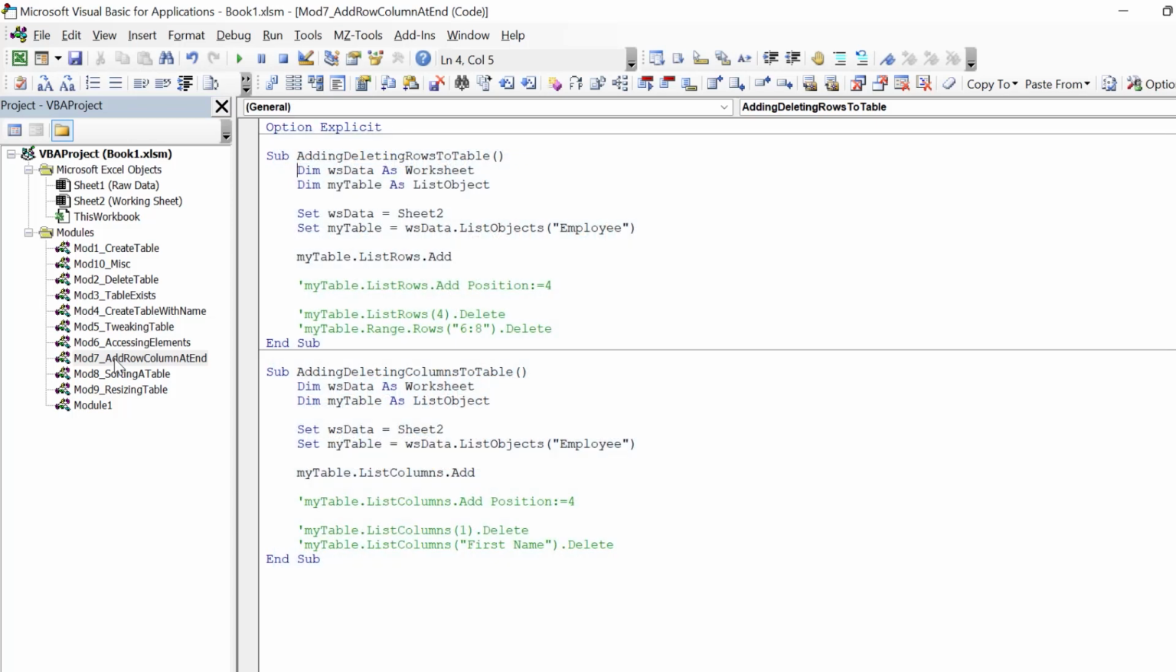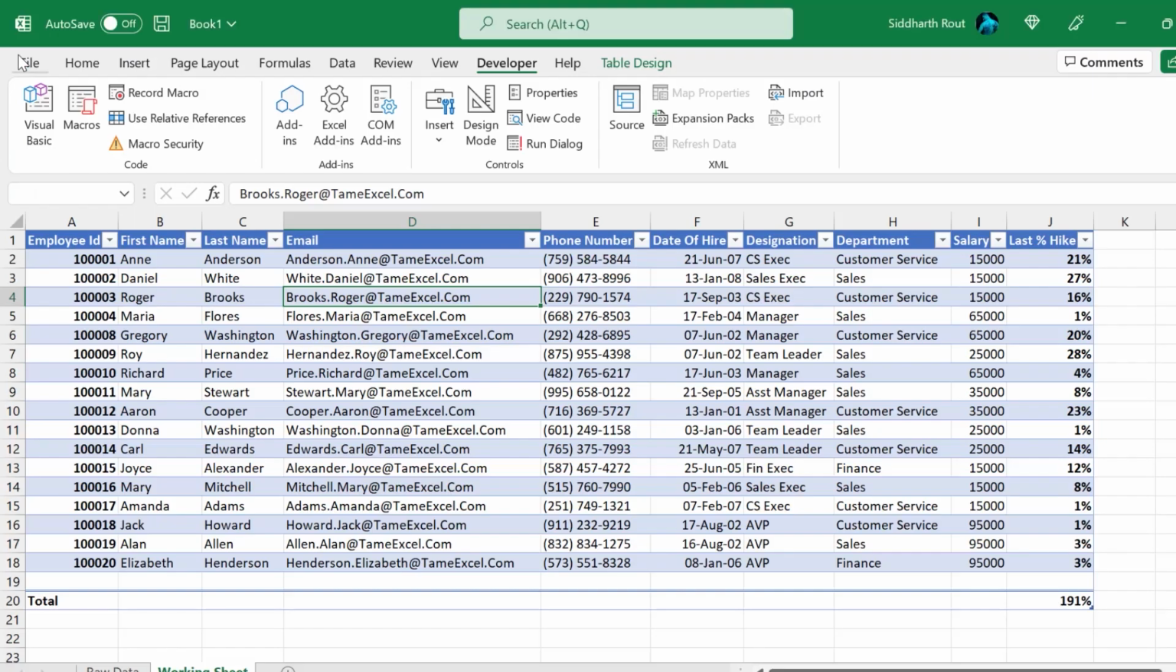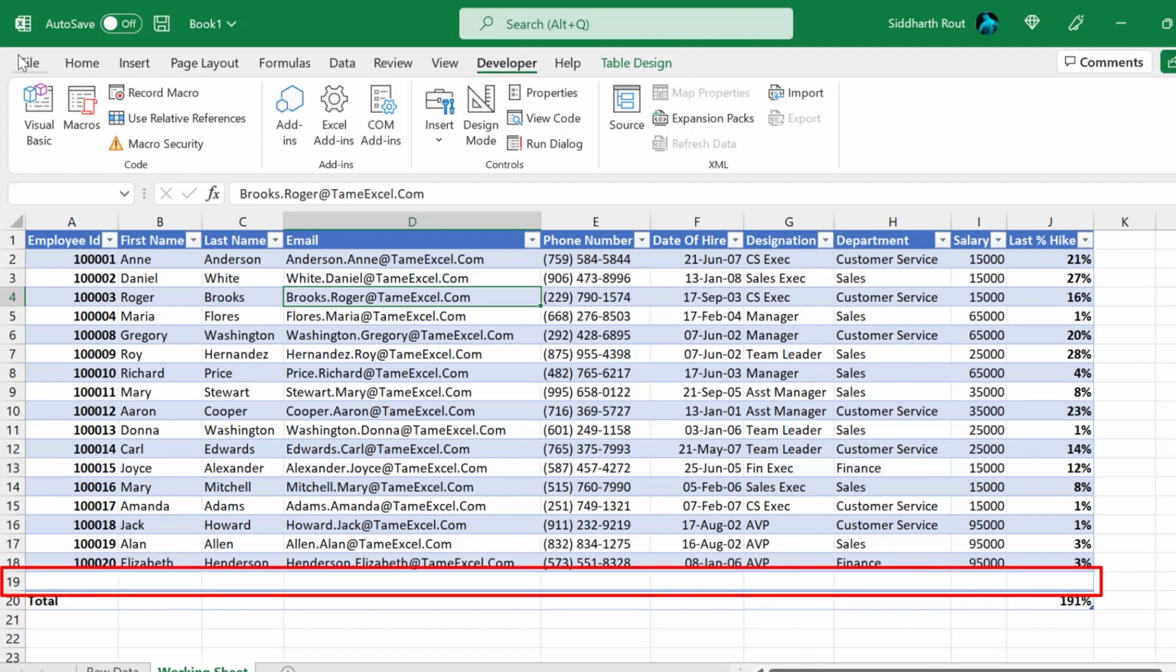Let's check out the first procedure, adding and deleting rows to table. Here I have declared the variables and initialized my table. And here I am adding a row. Since I'm not specifying any row position, the row will be added at the end. So let's run this and let's check it. If you go to the worksheet, you will see that a row has been inserted in row 19 of the worksheet, which is just above the totals row.